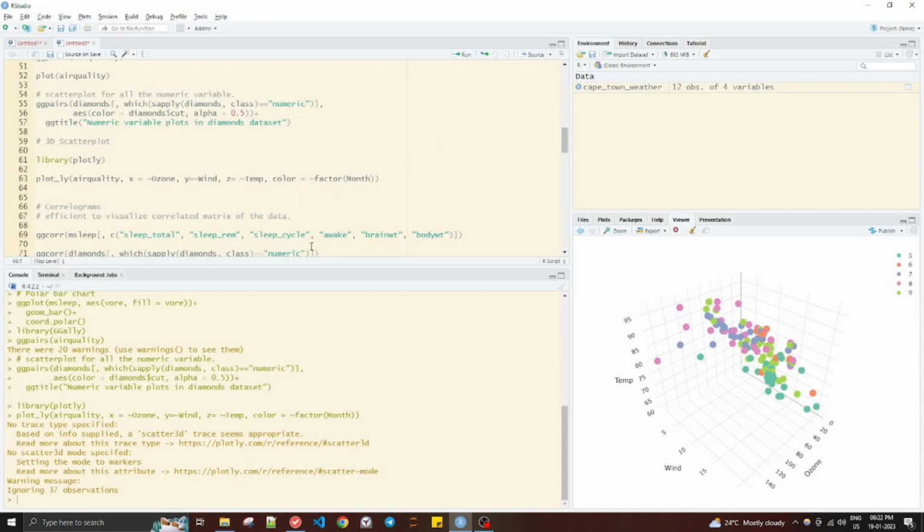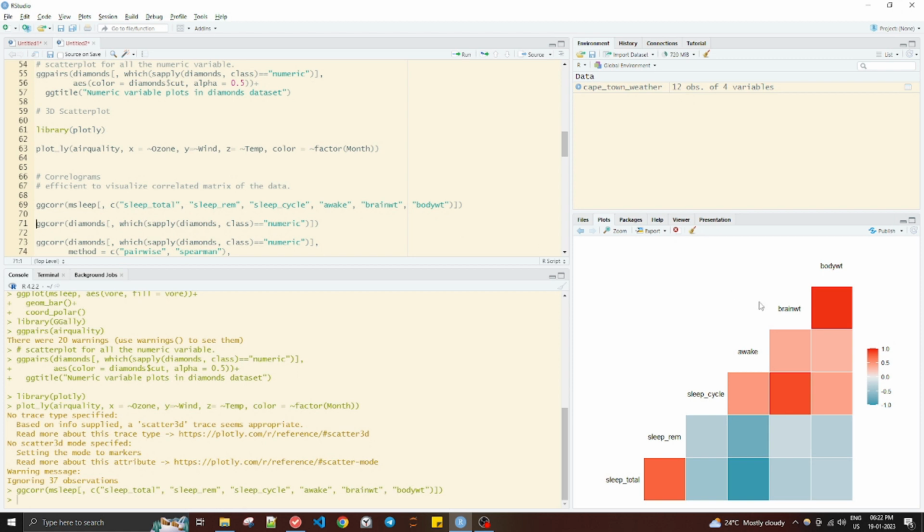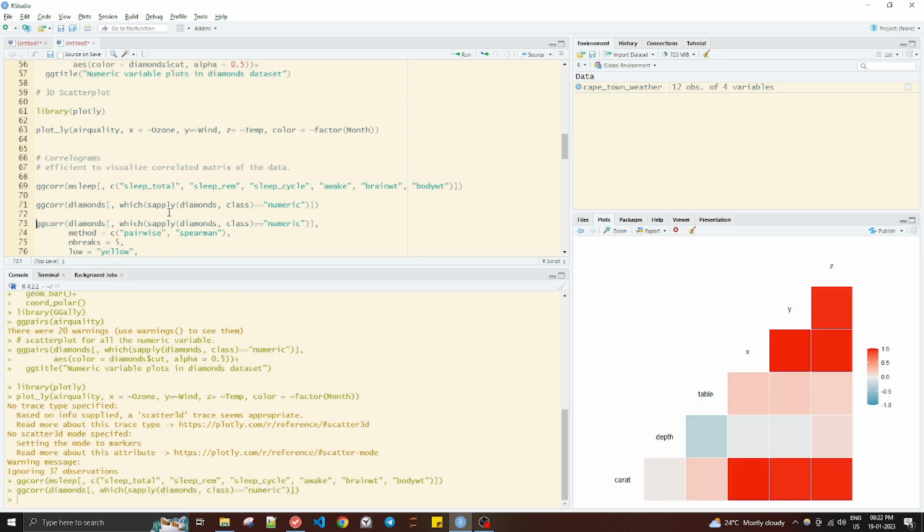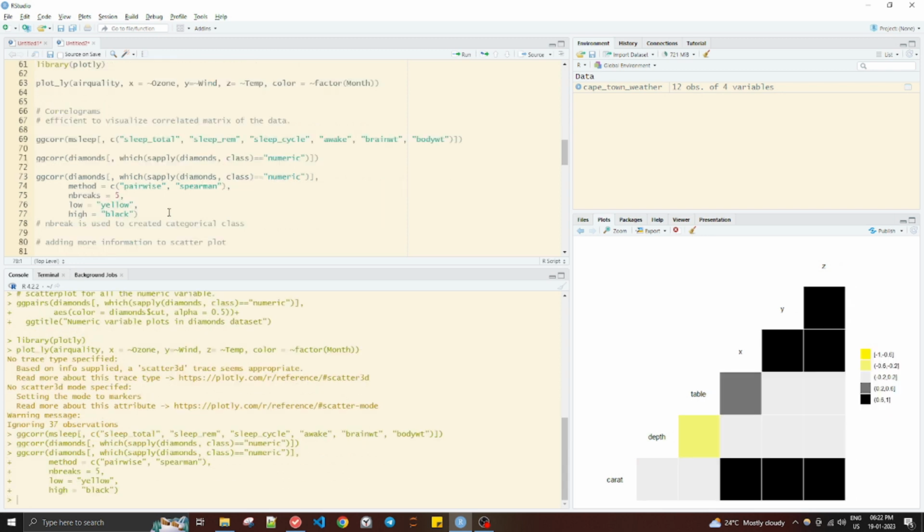Let me close this. And the correlogram again, let me run this code. This just displays how much it is correlated. One means positive correlation, minus one the negative correlation. So if I only do the numeric, right? Let me use a different method here, the pairwise as Spearman. And nbreaks is used to create the categories, and I'm just changing the low values to yellow and the high to black.